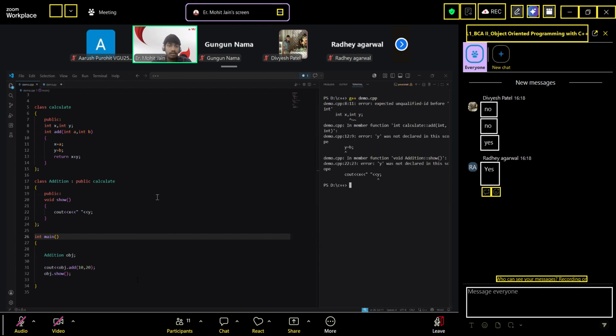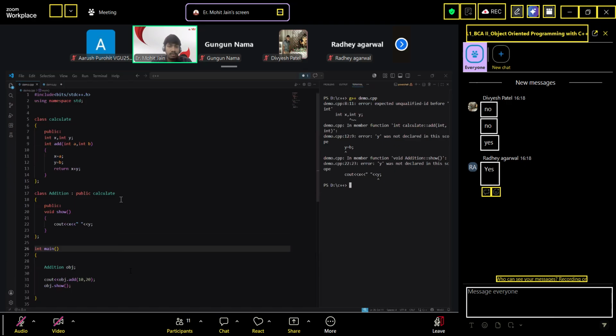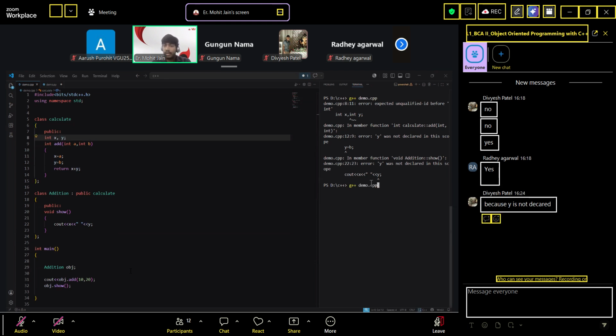So it is giving an error. Why is it giving an error? Can anyone tell me why we are not able to access X and Y? Because I declared it wrongly here. It should be like that. It should not give an error now. No error.